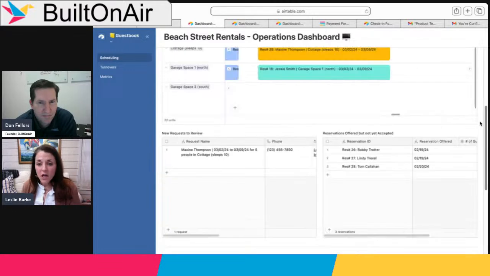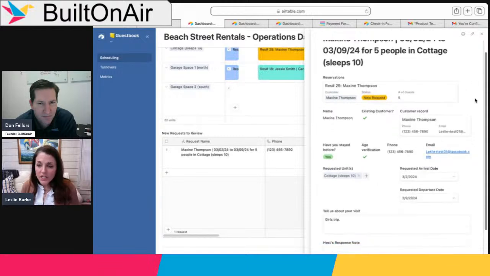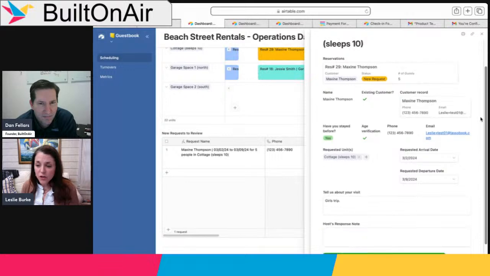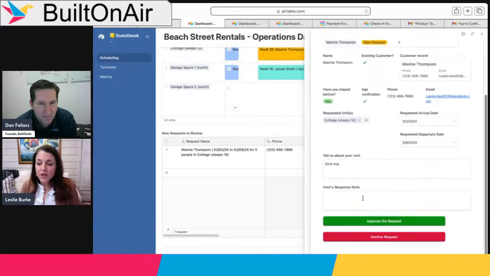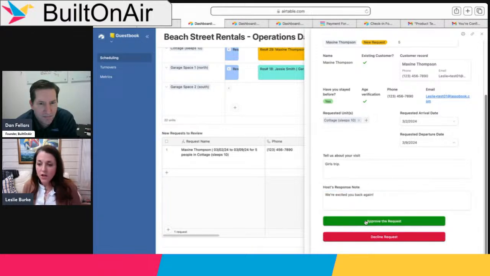So if I open up this request, I can review, I can see that she said that she'd stayed before, but I also confirm that she's an existing customer using her email address. If I have any notes or thoughts, I can add them here. But then I would generally, at this point, decide, do I want to approve the request or decline the request? And either way, I can include a note back to her, but this time I'll say I'll accept it, and I'll say, we're excited to have her back. And then I'll approve that.